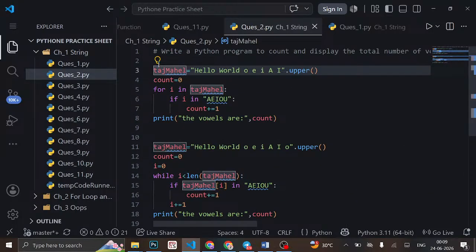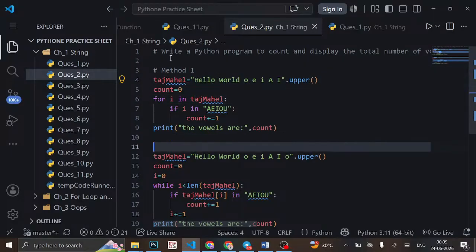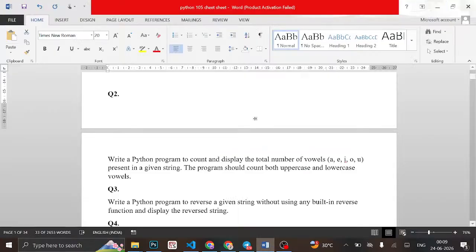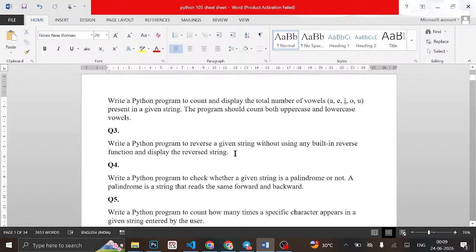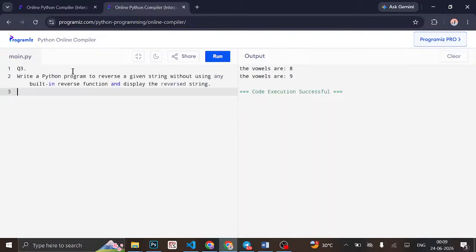So this is your case one. Solve this question. This is your method one, and this is your method two to solve this question. Now let's move to the third question. So okay, we can copy this question and paste it here and comment out the previous question.